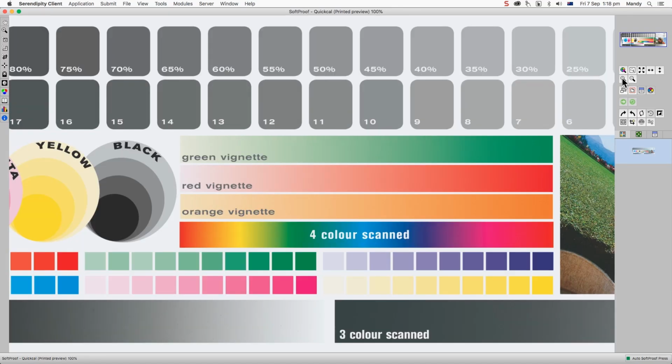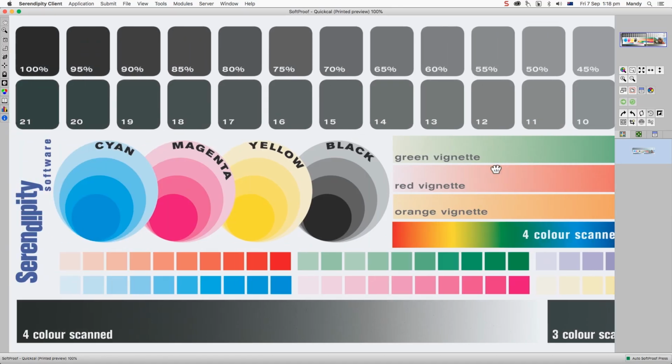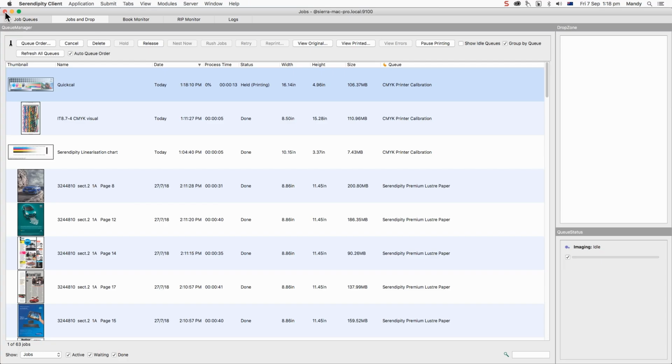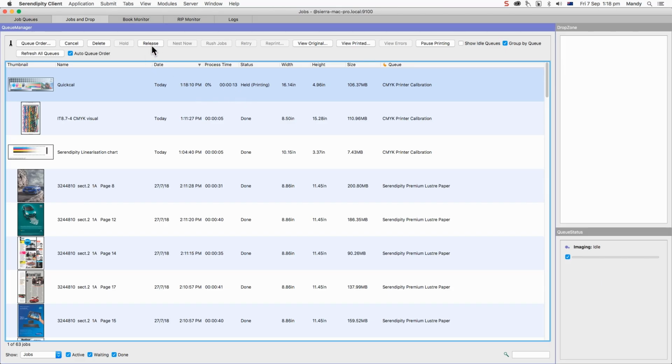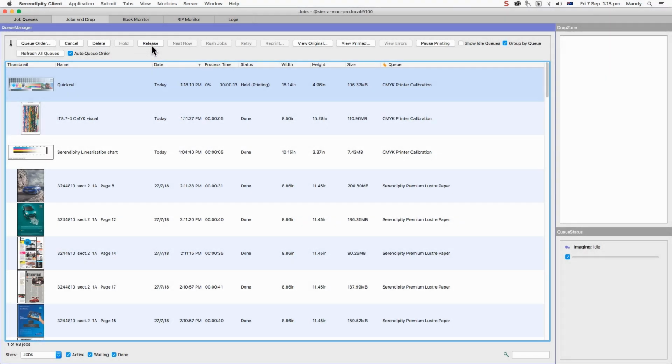With a correct calibration, the print will appear as expected. If you are seeing correct results, you are ready to start submitting jobs. If you want to see a printed sample, simply go to the Jobs window, select the Quick Cal and click the Release button. This will send the job to the printer for printing.